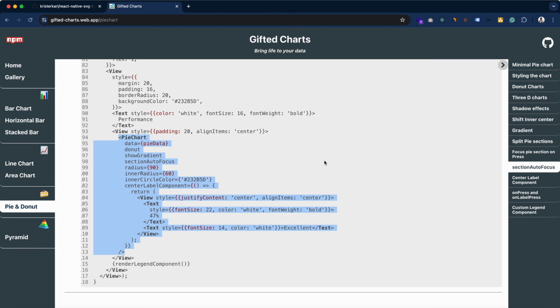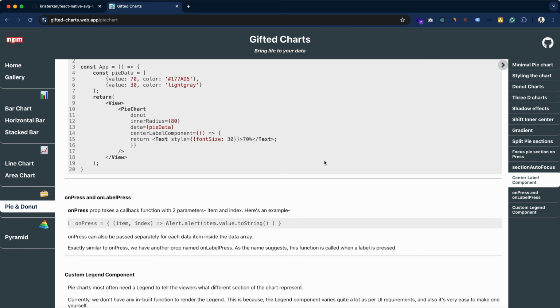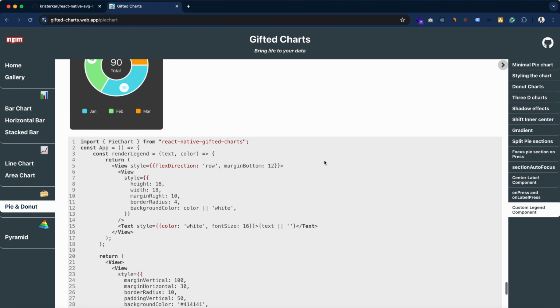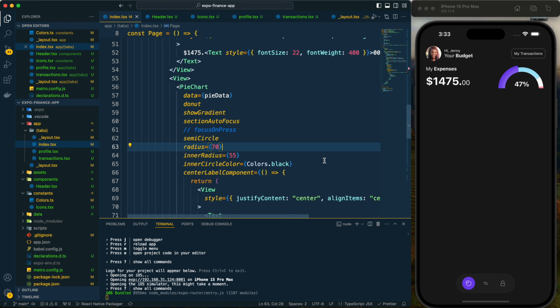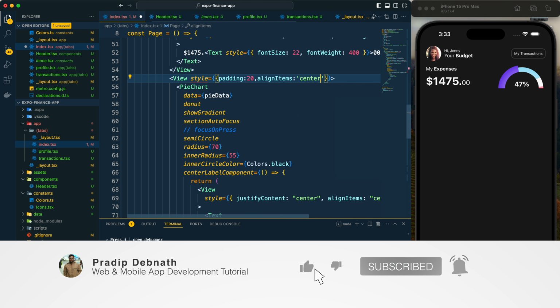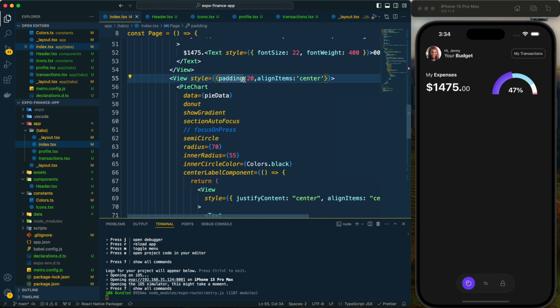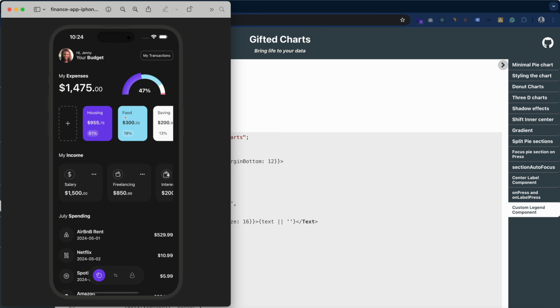And also if you go to this documentation, it has plenty of examples. You can use it and play with it as you want. So it's pretty good documentation. So now I want to provide this view some style, and that is padding 20 and align items center. And instead of padding 20, let's use padding vertical 20. Now it's looking good.